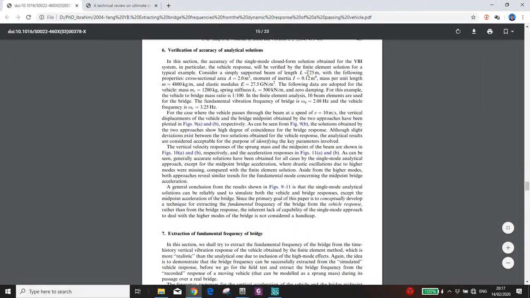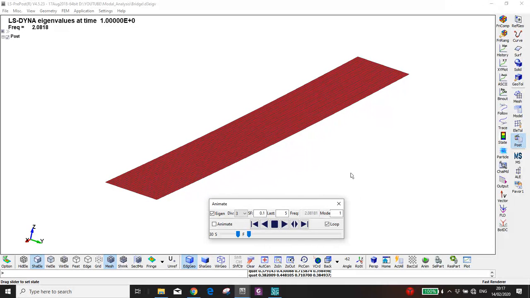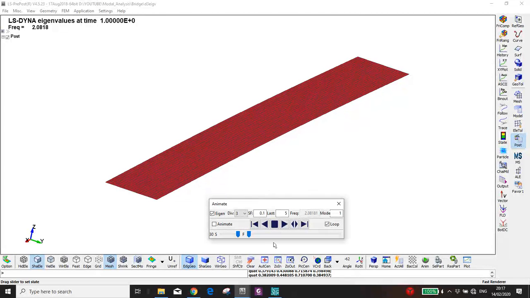So if you go down here to section 5 or 6, you see the dimensions. The length is 25, and you see the fundamental vibration frequency of the bridge is 2.08, and what we got here is 2.0818181. So we can say that our results are okay. So that's all for the first file. Now we're gonna do the second one.